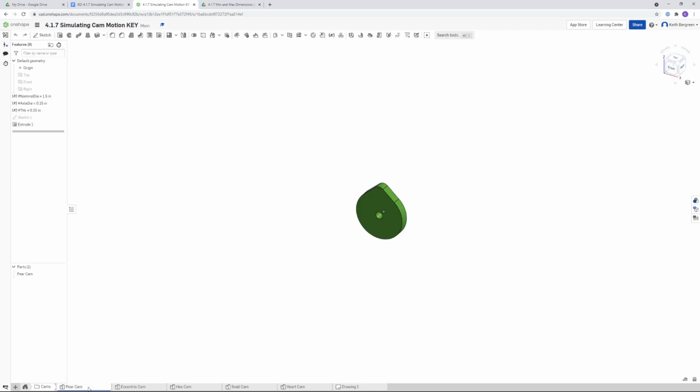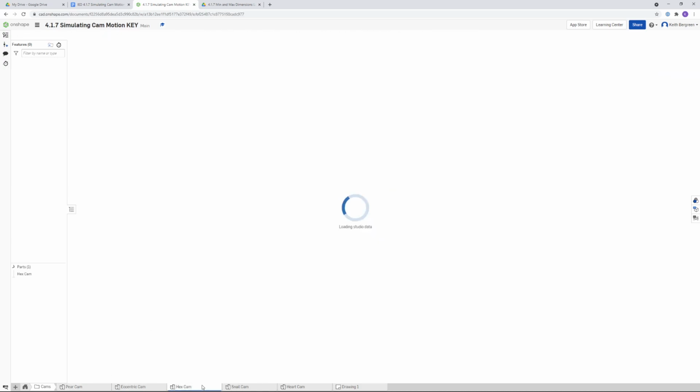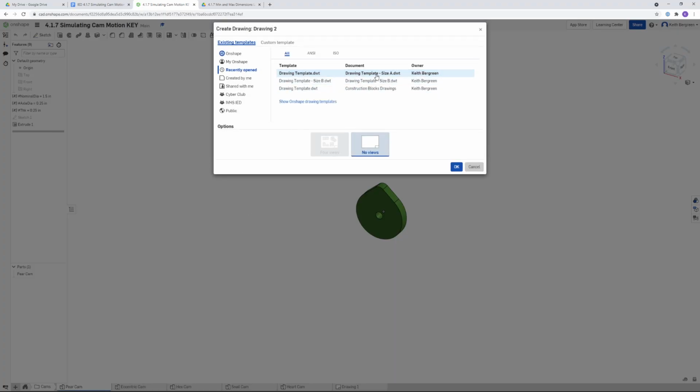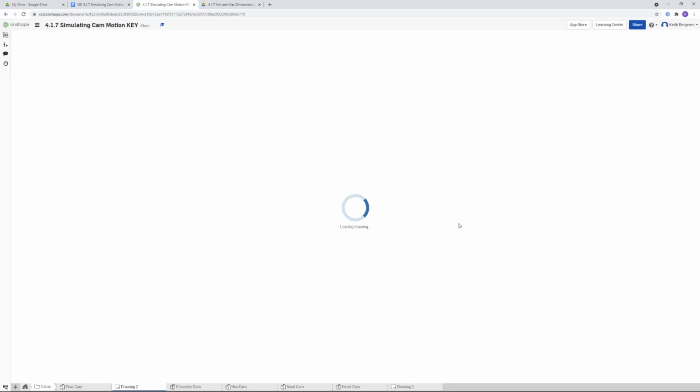And then inside this folder, you'll notice that there is a cam part for each one of our standard cams, like the pear, eccentric, hex, snail, and heart. So to make these measurements for these cams, as well as the two that you're going to be using for your design, we're going to make a drawing. So I'm going to go over here to the plus button, click create drawing, and then I'm just going to use a standard size A drawing for this.